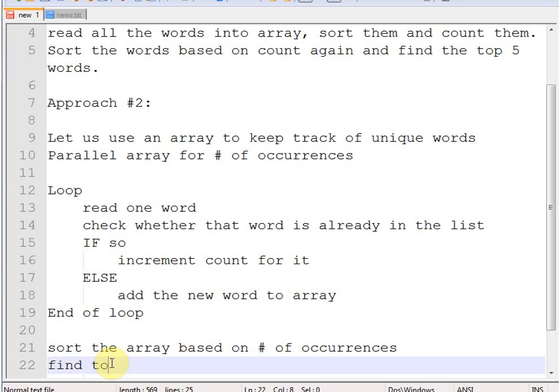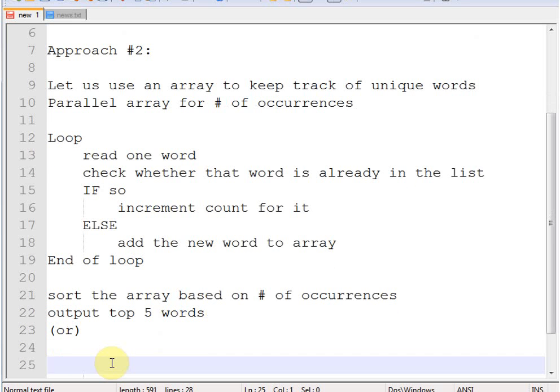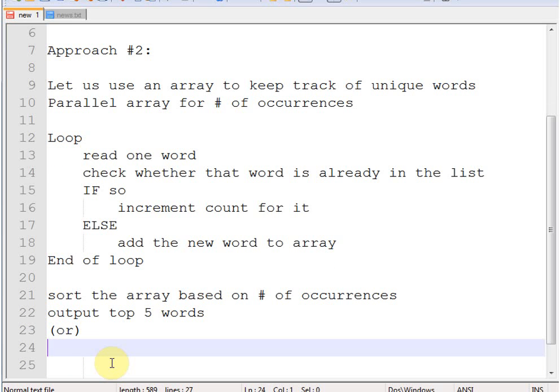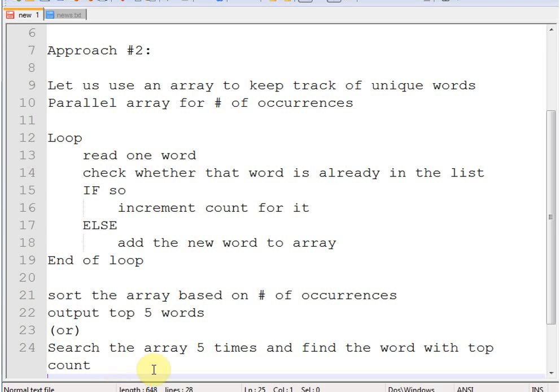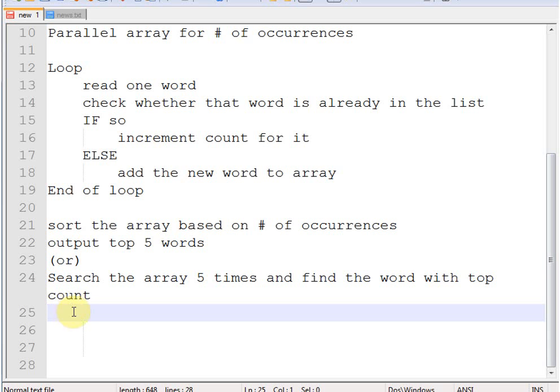And find and output the top five words with occurrences. Or simply search the array 5 times and find the top word, the most occurring word, the word with top count, then remove it or make the count 0.